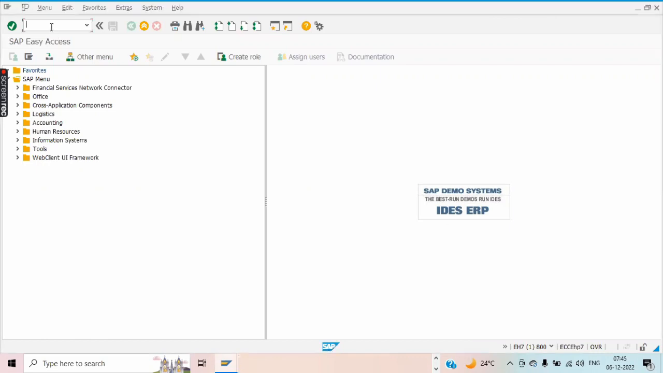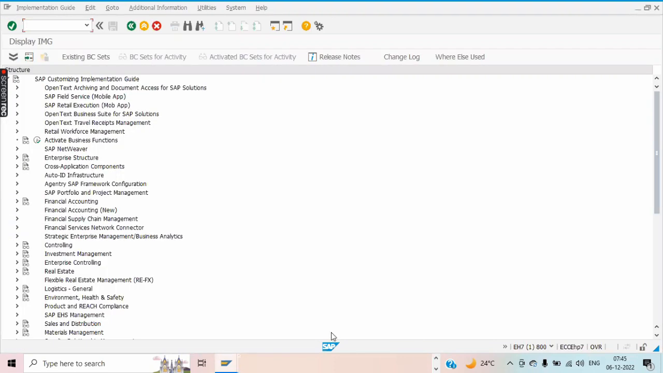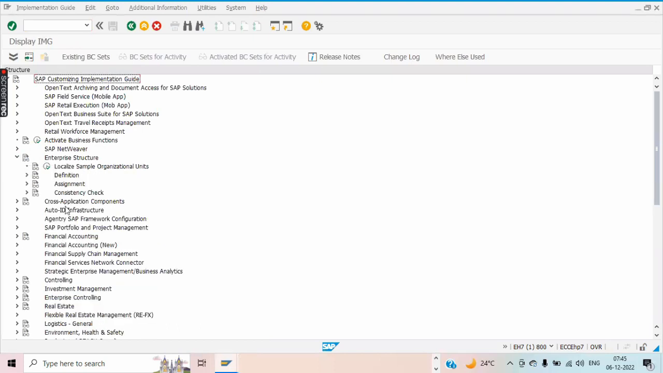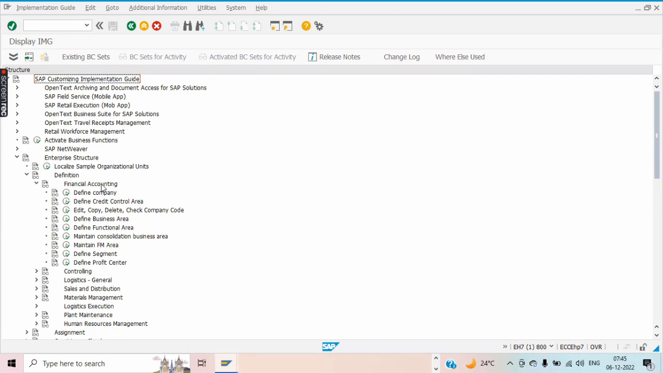So, in the last class, we have created a company, right? So, today we'll try to create the complete enterprise structure. So, let me go to SPRO, and then in SPRO, we have to go to enterprise structure. Under enterprise structure, we have to go to definition. Under definition, we have to go to financial accounting. So, under financial accounting, we have created a company called Zentex Paper. And now we will see how to create a company code.